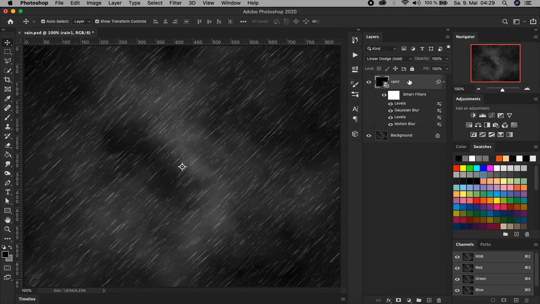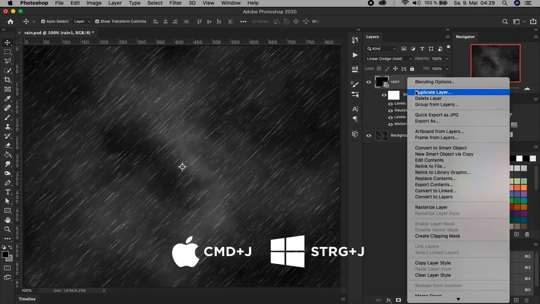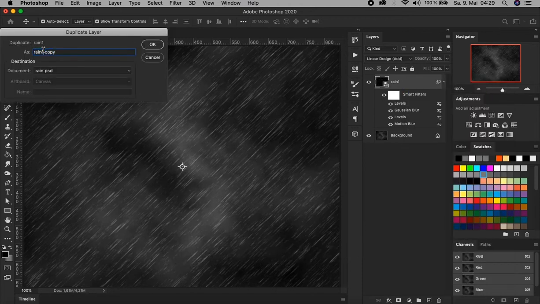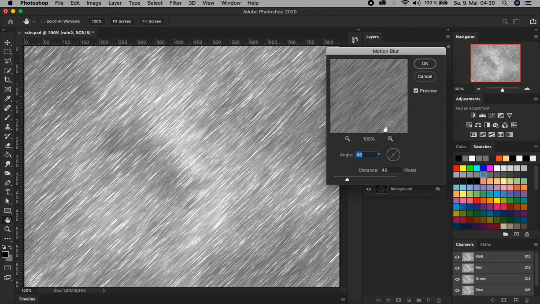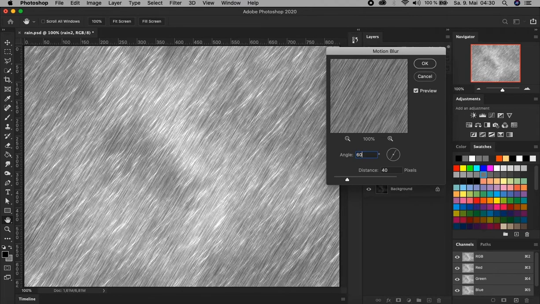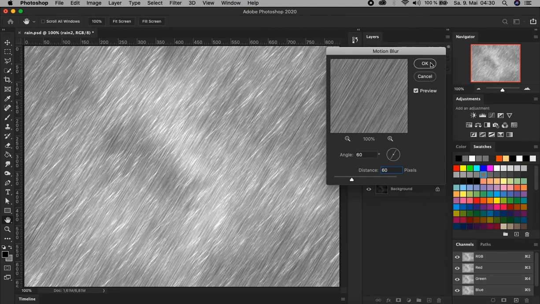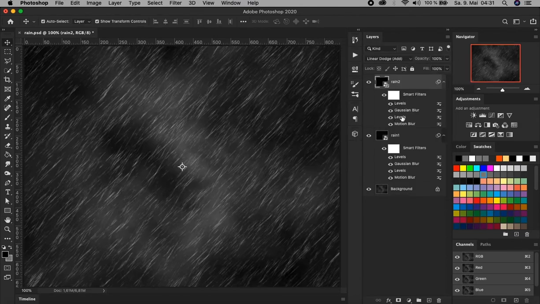So the first thing we're going to do is to duplicate this layer by pressing Command J or Ctrl J, or just right click the layer and click duplicate layer. And let's rename it to, let's say, Rain 2. And what we have to do now is just change the value of each smart filter we've added here. So let's first start with the bottom one, the motion blur, double click. And let's change the angle of this one, let's say to 60, and the distance to 62. Okay. And we can keep the levels as they are here.